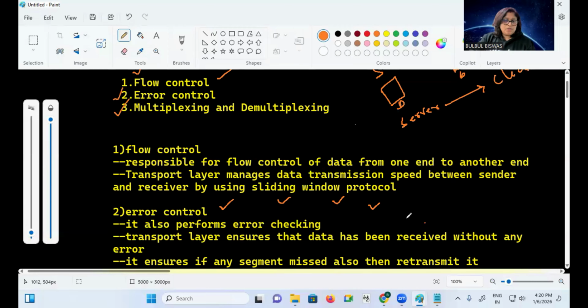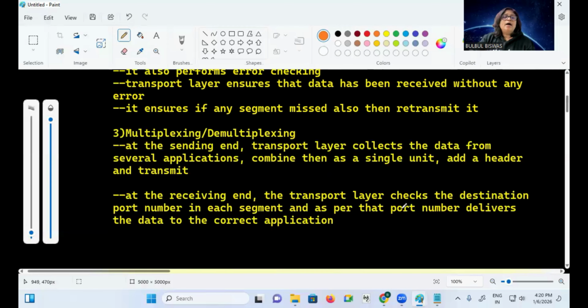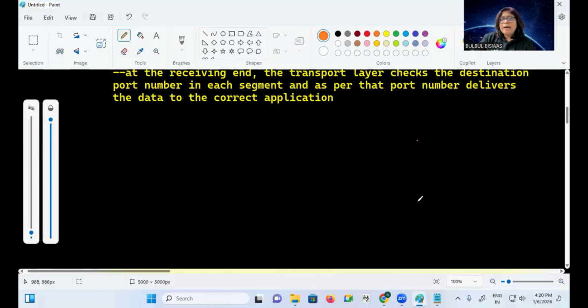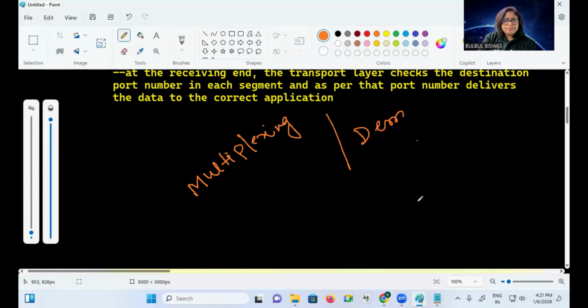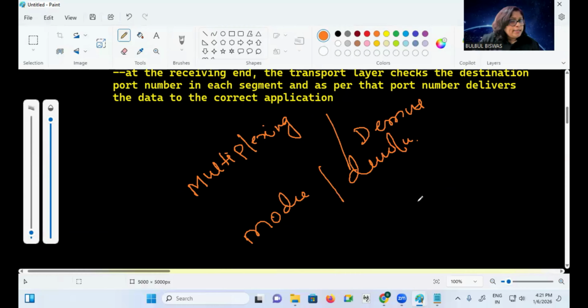And third is multiplexing and demultiplexing. Actually, in communication technology there are four very important things: multiplexing, and of course demultiplexing, and another is modulation, then demodulation. These all come under communication technology.